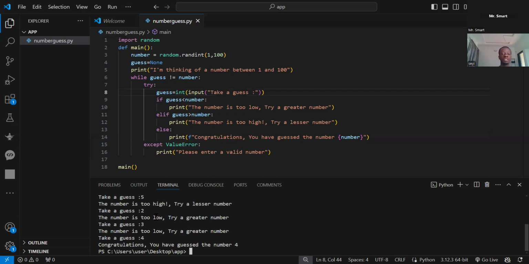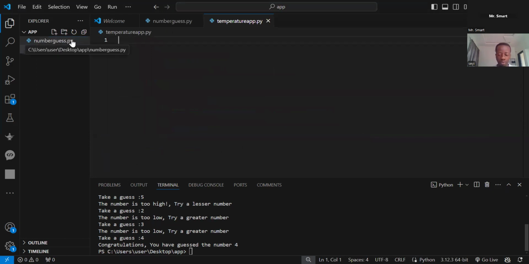The next tab I want us to create is a temperature converter app. So what this program does is convert temperature between Celsius and Fahrenheit. Then you can also convert from Fahrenheit to Celsius. So I've created a new file, temperature_app.py.